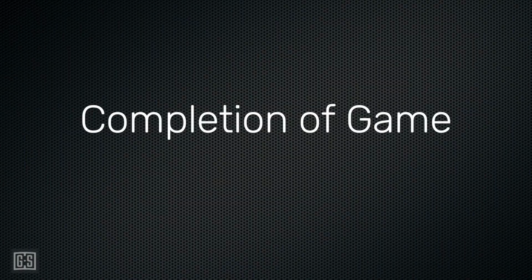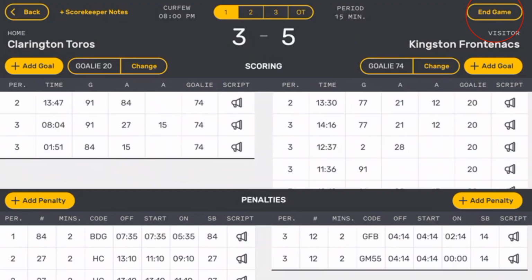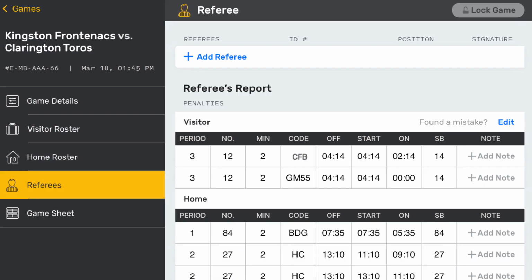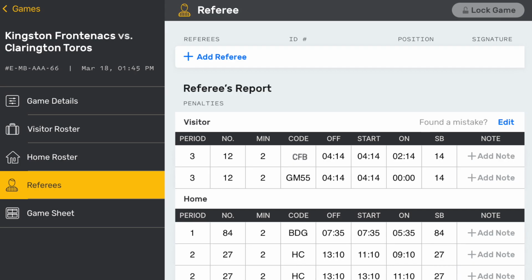At the completion of the game, if the iPad is not already on the referees page, touch the End Game button to take you there. Game officials can now confirm that the penalties have been recorded correctly, the correct time, penalty, and code. If a change is needed, touch the Edit button and make the appropriate correction.